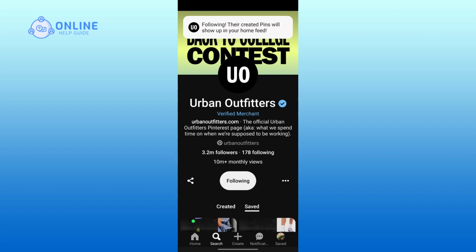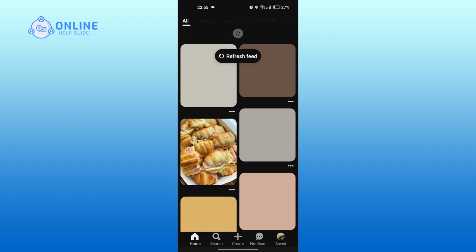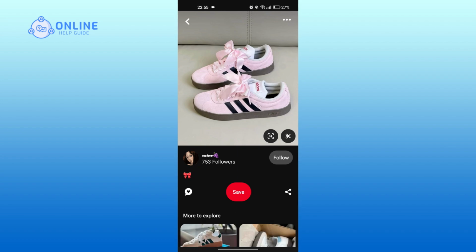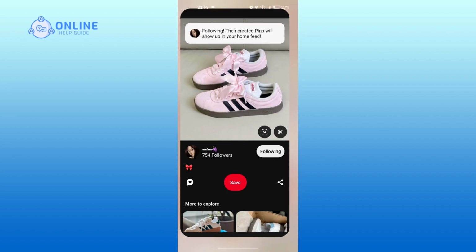Another method can be go back to home. Open any pin that you like. Then simply tap on follow icon beside the creator's profile name. And that is how to follow someone on Pinterest.